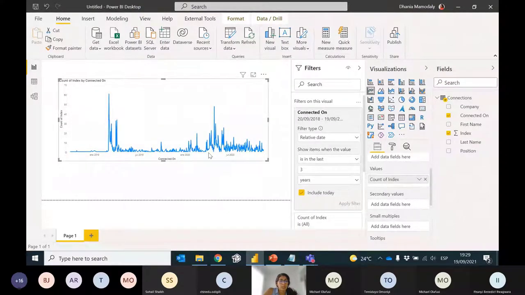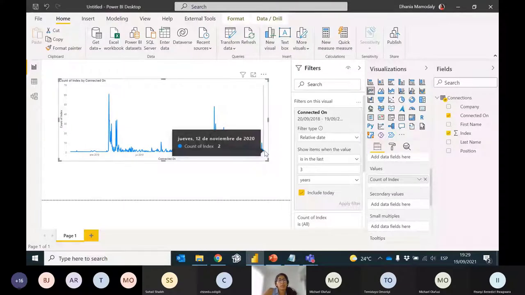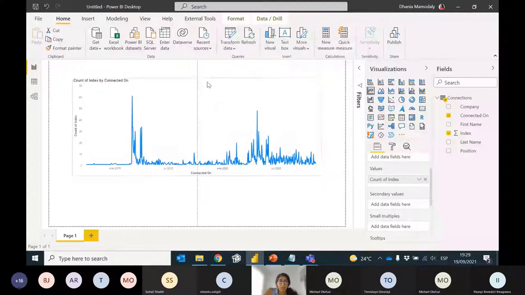And now I can see the data from September 2018, okay? And here we only have 2 years of data because we don't have the data after November 2020. That's why we have only 2 years here. Okay.